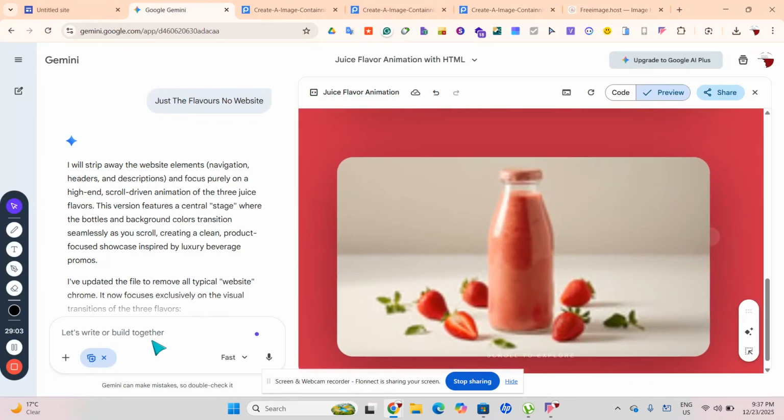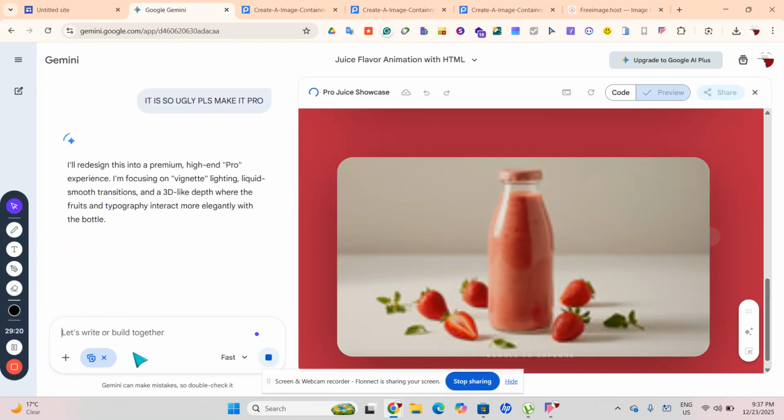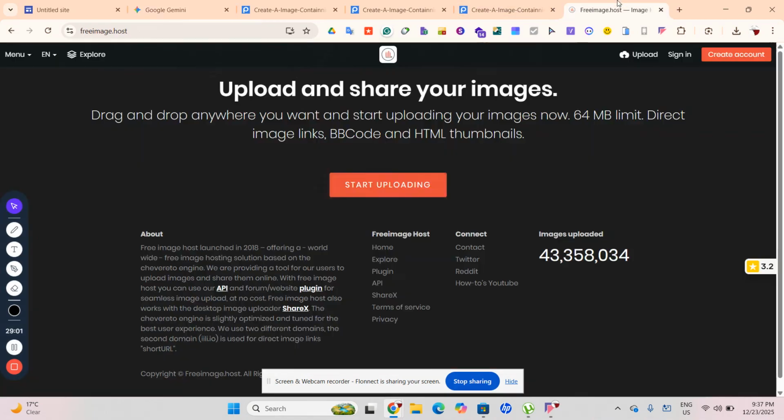So I'm just gonna right now add it. It is so ugly. Please make it grow. It's actually kind of ugly. I think it's because I uploaded an image which is not actually that good. So let me quickly add these images to pair these.